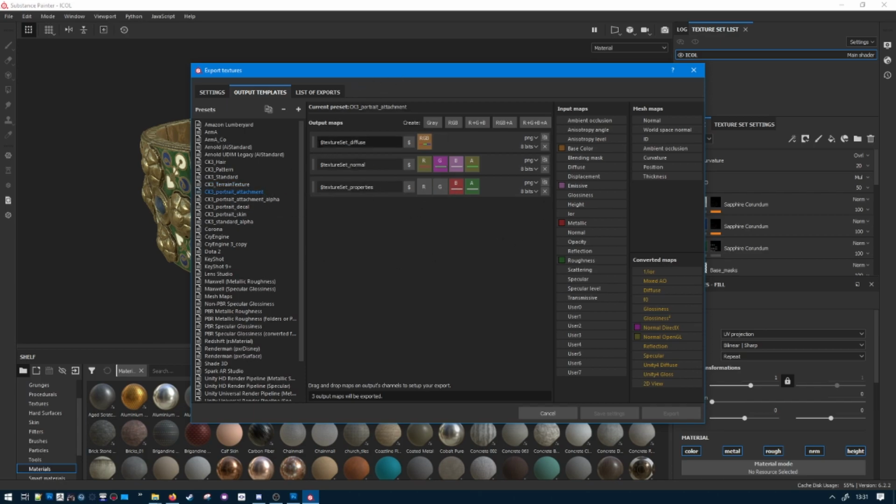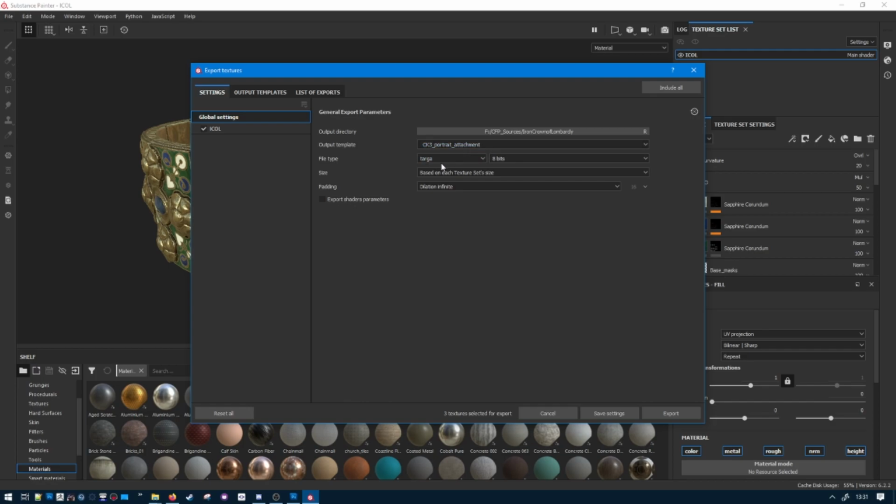Texture set _ diffuse normal properties, RGB for the diffuse, RGBA with the various values, so you can just pause the video and reproduce this setup in Substance, and otherwise download and install the presets from Alcoholic, which I'm using right there. I'm setting up to Targa, and the size you will want in game is 1K.